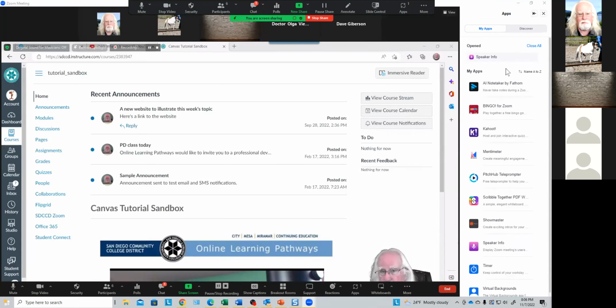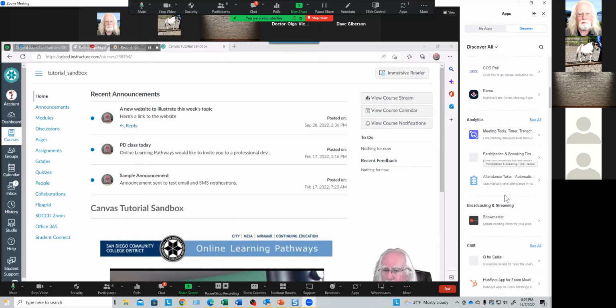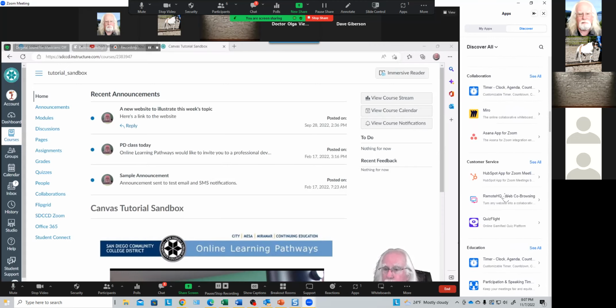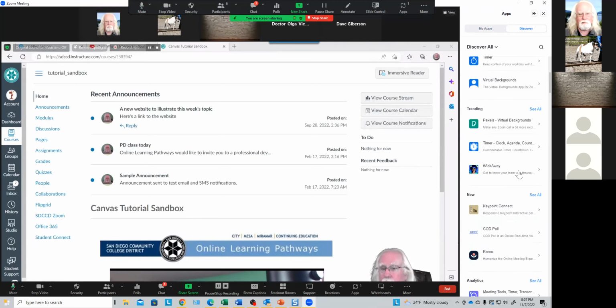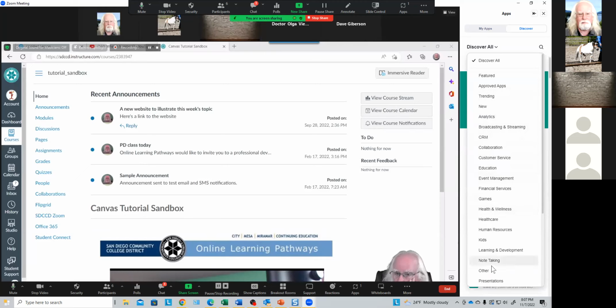You won't have any apps. To find apps to either add to your Zoom account or request for your Zoom account, you can go to the Discover tab. And there are categories here. Discover All is the default. If you click Discover All, you see categories.